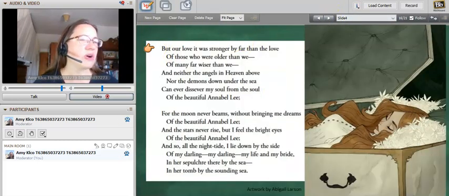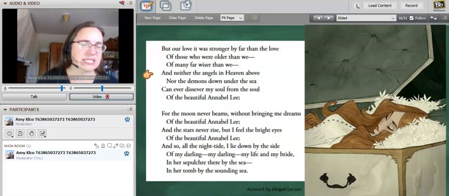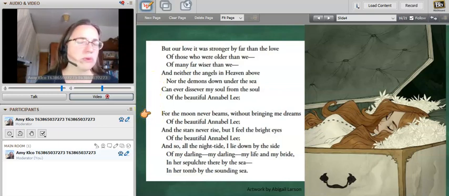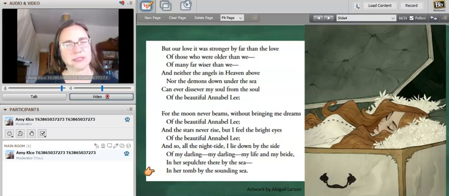But our love is stronger by far than the love of those who are older than we, of many far wiser than we. And neither the angels in heaven above, nor the demons down under the sea, can ever dissever my soul from the soul of the beautiful Annabel Lee. For the moon never beams without bringing me dreams of my beautiful Annabel Lee, and the stars never rise but I feel the bright eyes of my beautiful Annabel Lee. And so all the night tide I lay down by the side of my darling, my life and my bride, in her sepulchre there by the sea, in her tomb by the sounding sea.